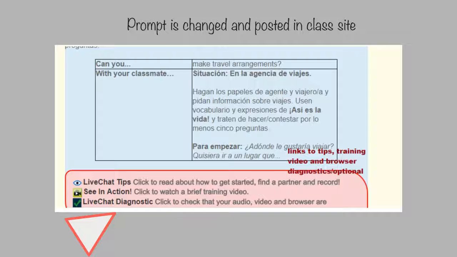Okay, so this is not the prompt. The prompt that you see when you open the live chat in Carmen is not the prompt that you're going to use. The prompt that you're going to use is in Carmen, okay, and it's posted in assignment and in the modules, okay.